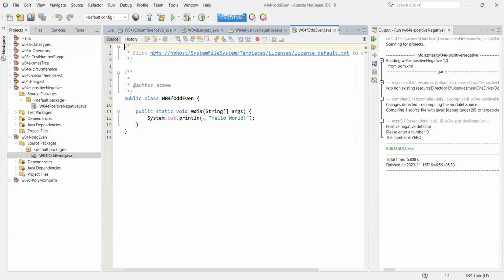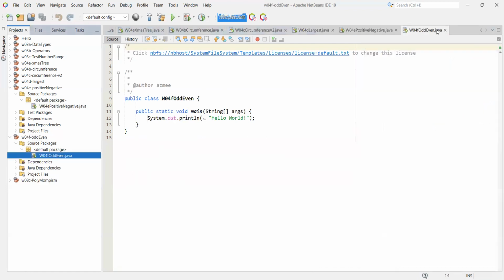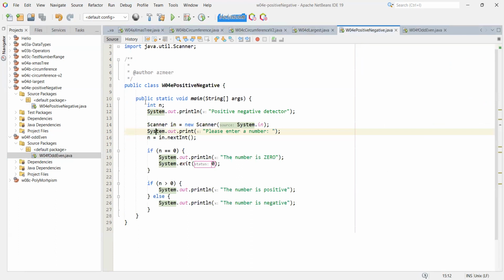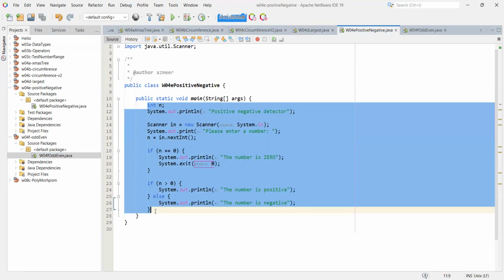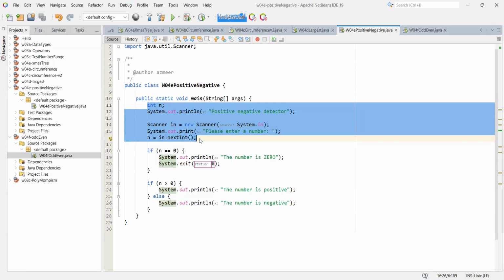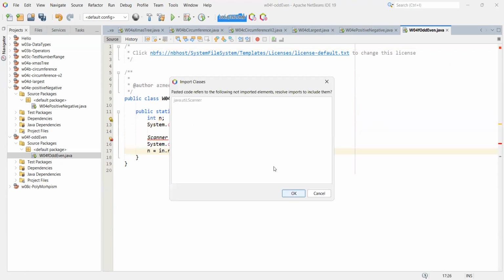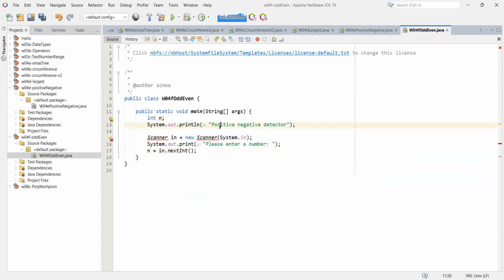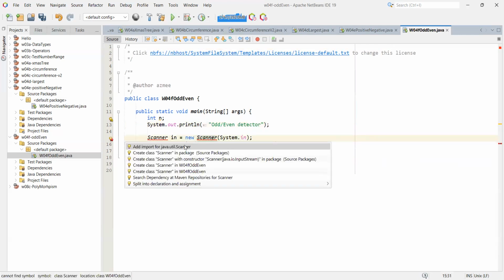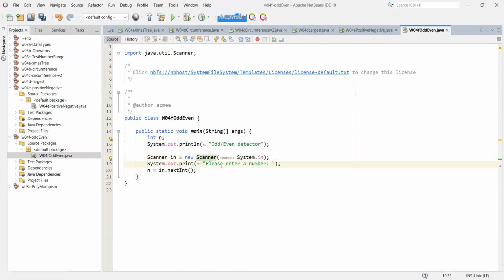In fact, I'm going to copy this whole thing, and actually this much. Odd even detector. That's what you're doing. And as before, we need to do this. And please enter a number.